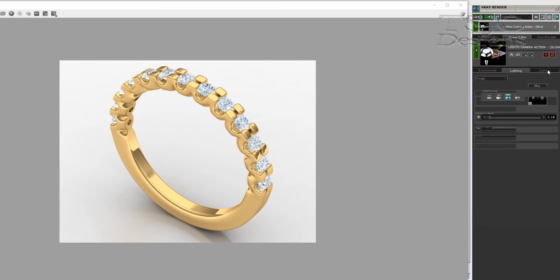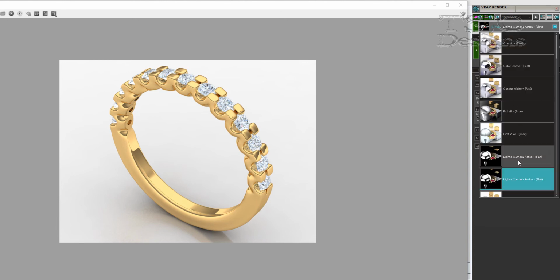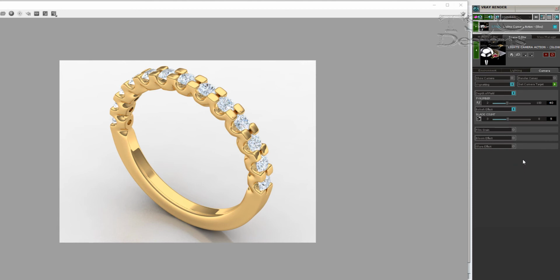Again, that has this depth of field on, which has no relevance. So what I did is I created a light camera action fast. In saying that, it looks like I have, let's just delete that style.